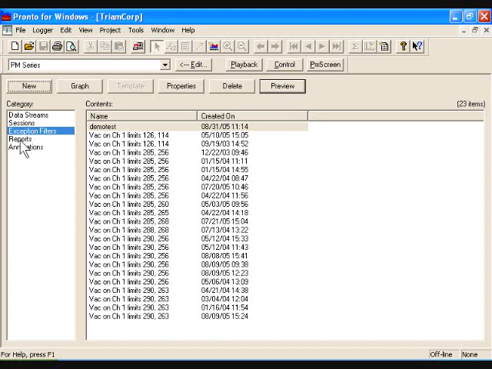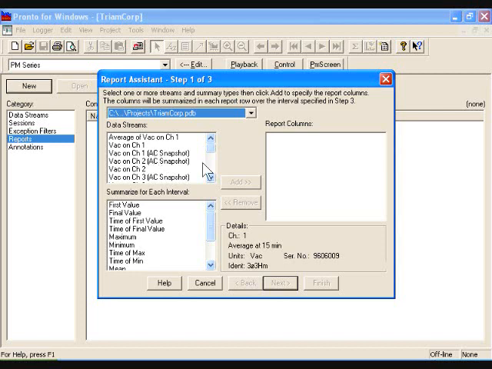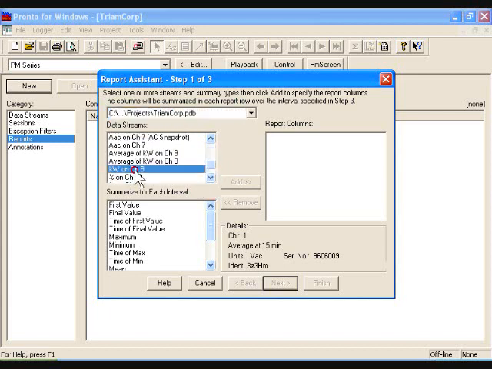Now the other kind of report is an interval report. If we click on reports here, I call this like a demand report, and it's a neat way you can use this report here. We're going to create a new report. There are no reports created at this point. We're going to create a new report, and we get a different 3-step report wizard here, and we're going to go down to the KW channel. This would be the total KW here.